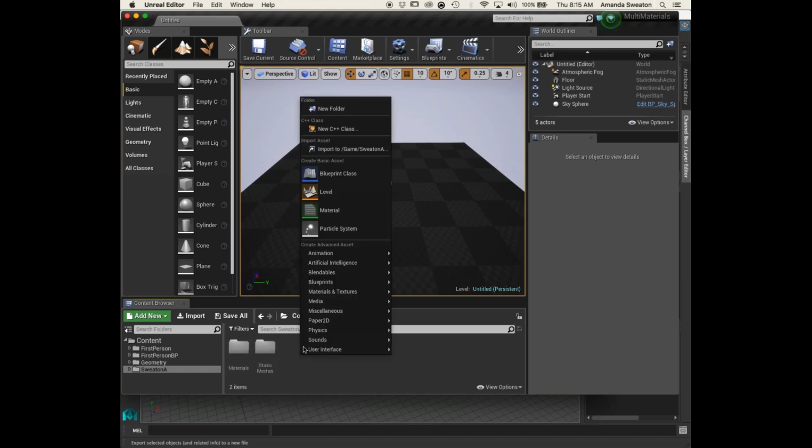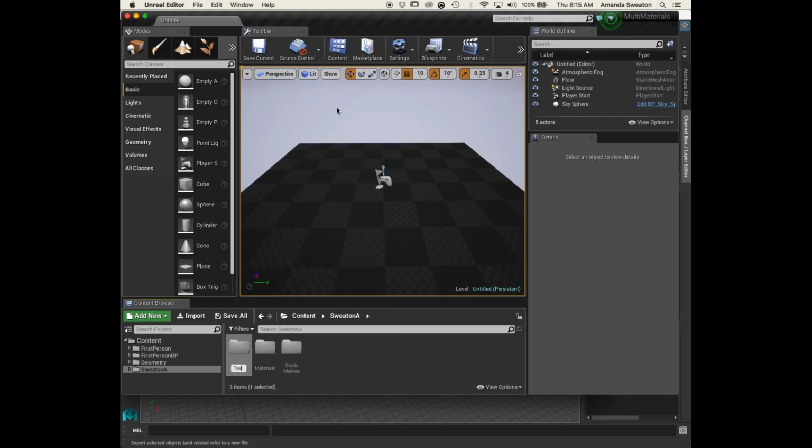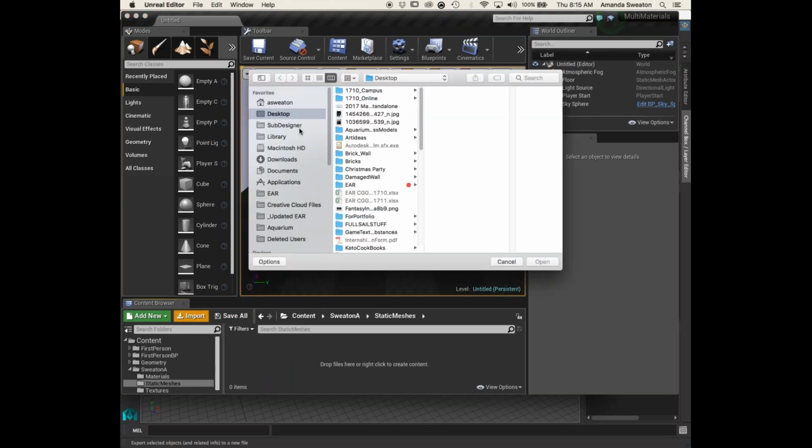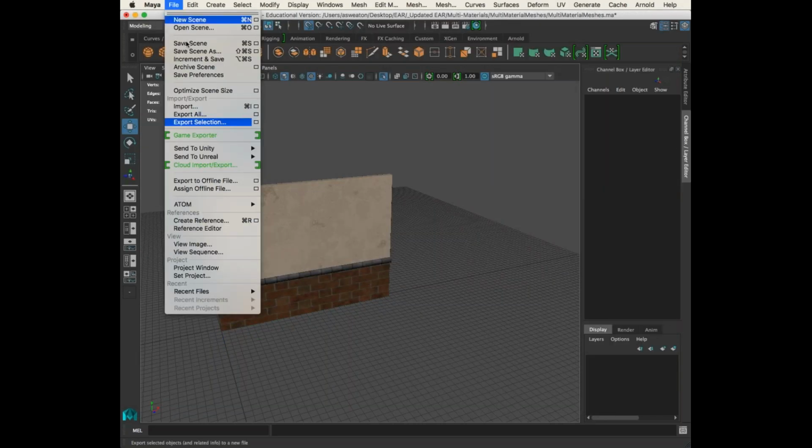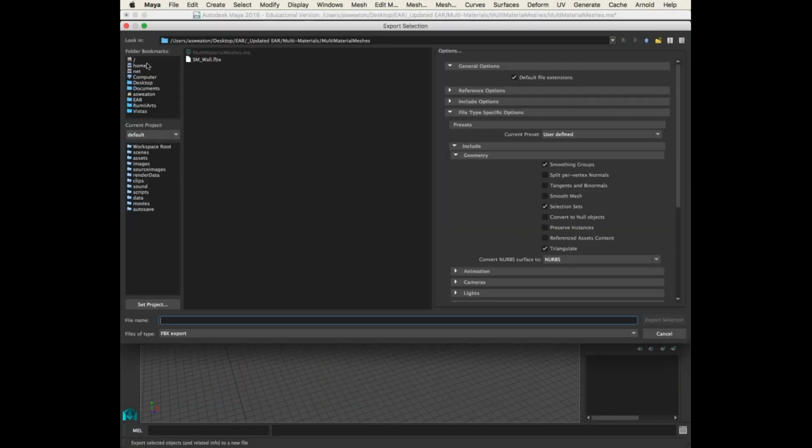So static meshes, materials, textures. I think that's it. So I'm going to go into my static mesh folder, import. Oh gosh, where did I put that wall? Let me put this on the desktop. Oh, it's there. Okay, never mind.